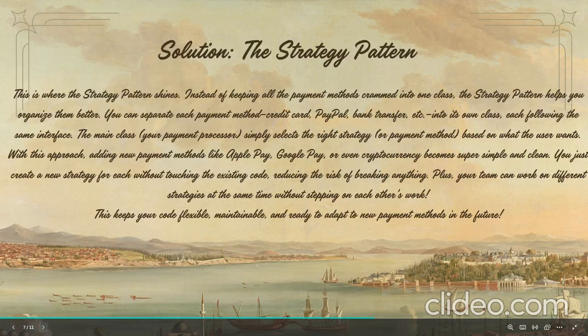So, what is the solution? The solution is the strategy pattern. This is where the strategy pattern shines. Instead of keeping all the payment methods crammed into one class, the strategy pattern helps you organize them better.